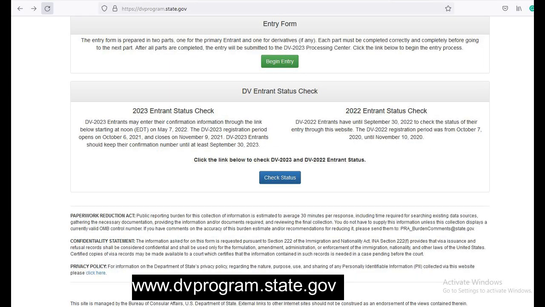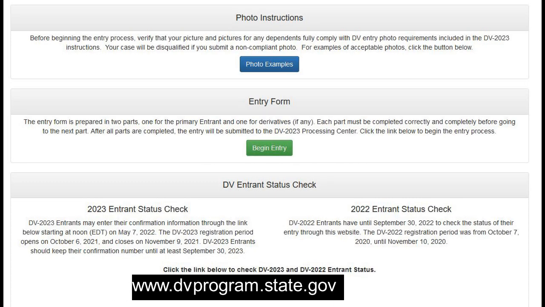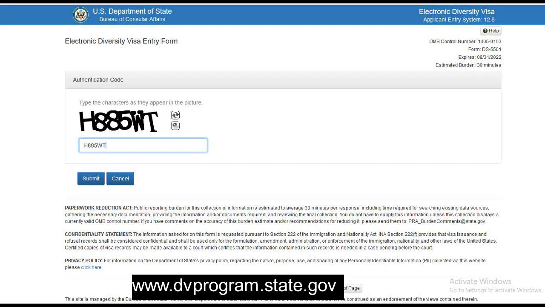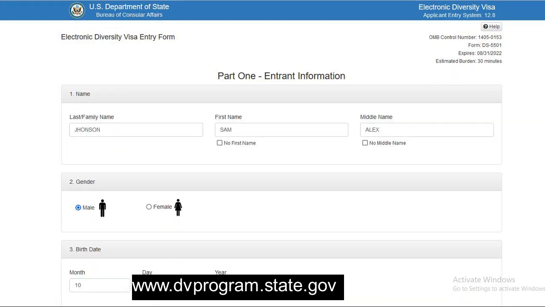Then at the middle of the page, when you click begin entry, an authentication code will appear and you'll insert this number, which is written in alphabet and number, and then you'll press submit. Now you can start filling as you see the form.